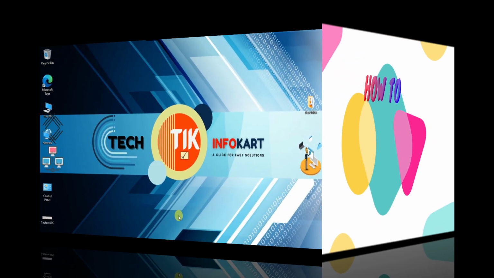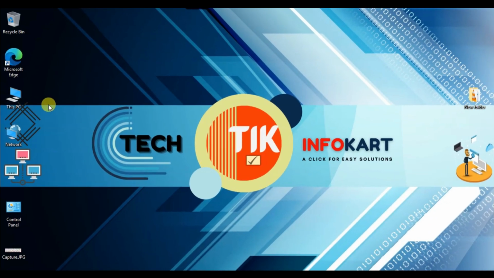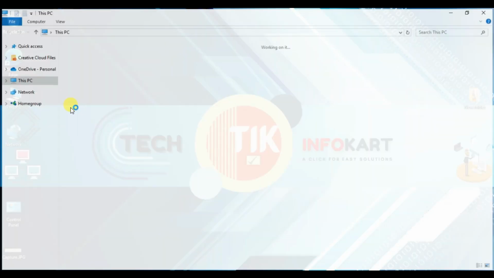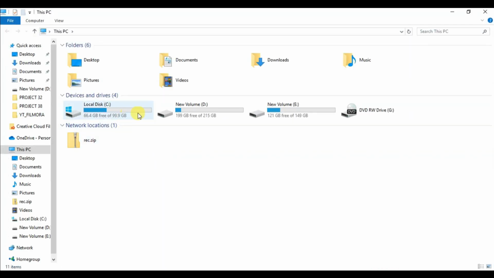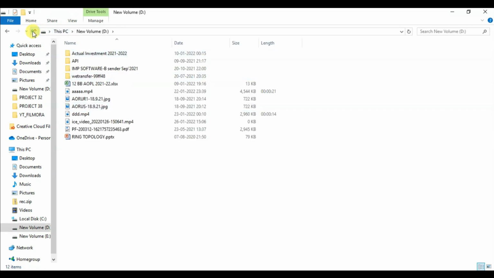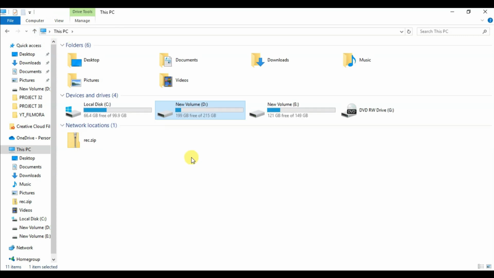So first we will see in This PC. Here I am using 3 partitions, or you can say volumes or drives: volume C, D and E. Suppose in D drive I have a lot of files including photos, videos, PDFs, documents, personal and official files. Now I want to segregate my personal files in a separate drive, so I need to create a separate drive for that under volume D. I'm going to show you how.